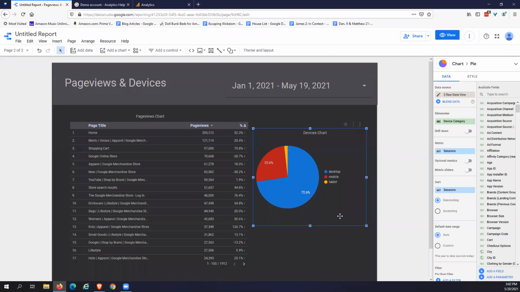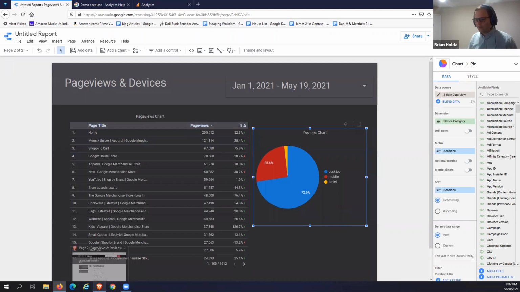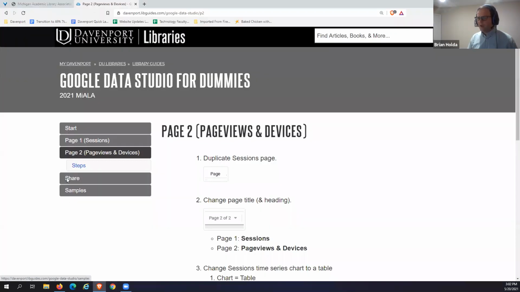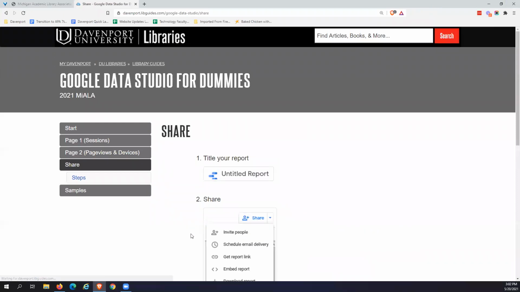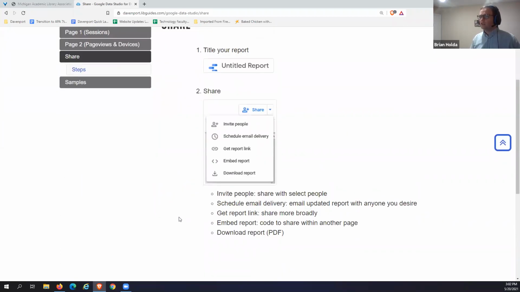Okay. Any other questions before we go on? All right. Well, actually, let's go on anyway for time wise. Sorry if you do have questions, you can contact me later. Okay. Let's go to this last page now. We're on Google Data Studio for Dummies, and we're gonna do the share. So the share is pretty easy here. It's only 2 steps. So we really are almost at the end here. Praise the Lord.